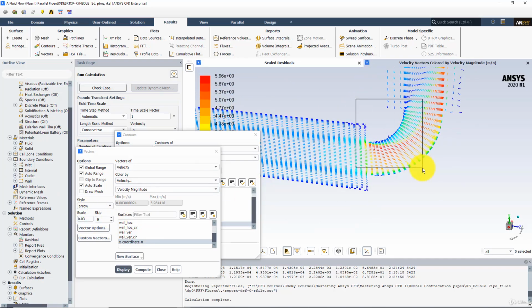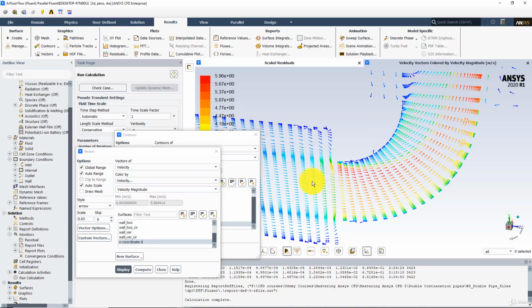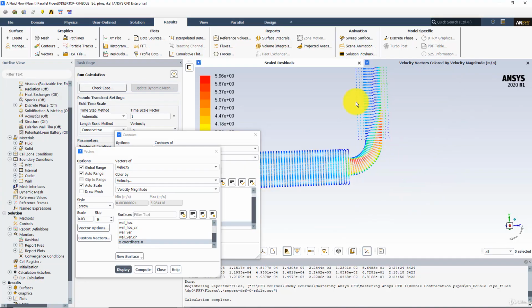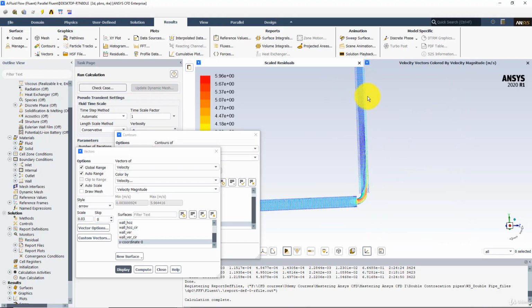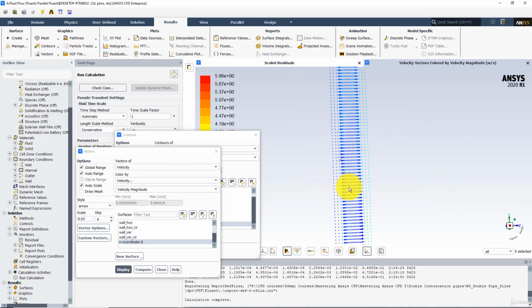So you can see now the length of vectors is the same, but from the color you can judge that this is low velocity, this is high velocity in the red color, and it is displayed on one plane, and we can get the idea that the flow is attaching almost over here.